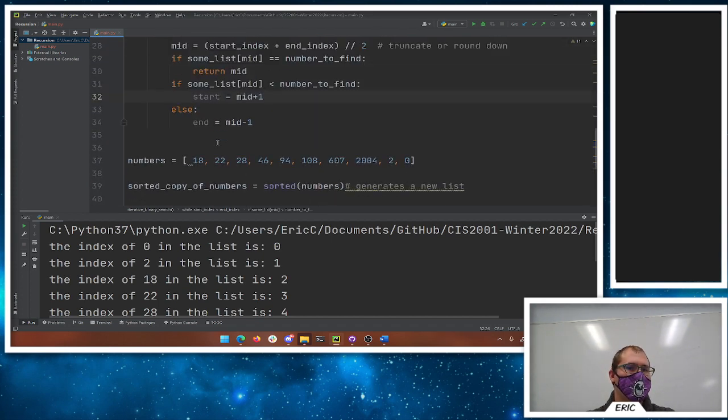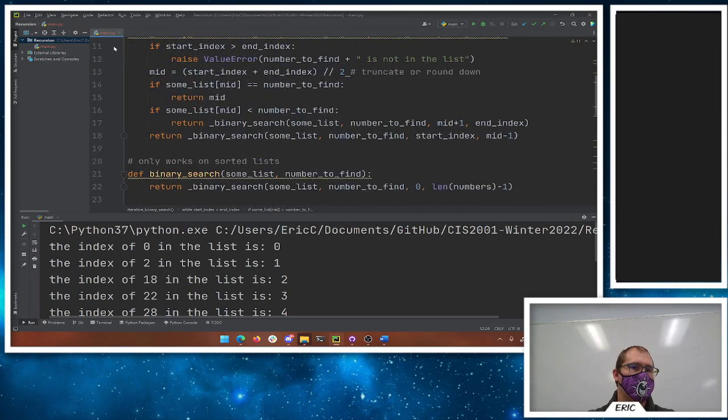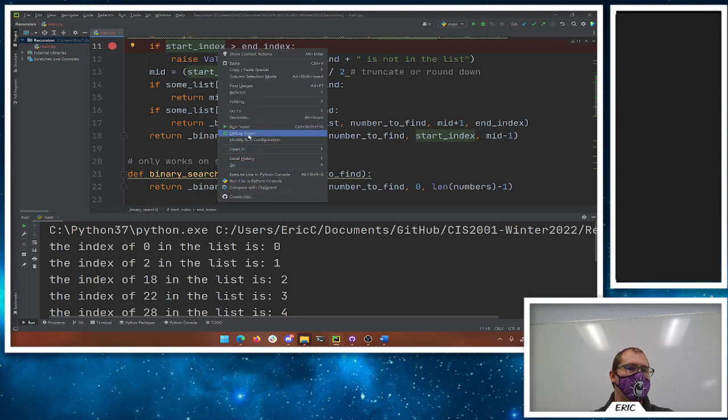So what's really cool behind the scenes, I'm going to put this in debug mode because that's really fun. So come to the line number, put a big old breakpoint in there, and then instead of right-click run, you right-click debug.